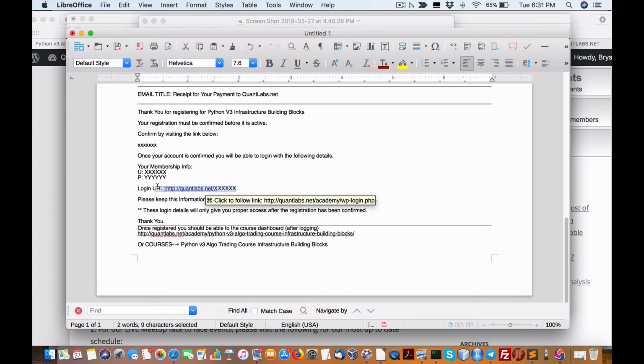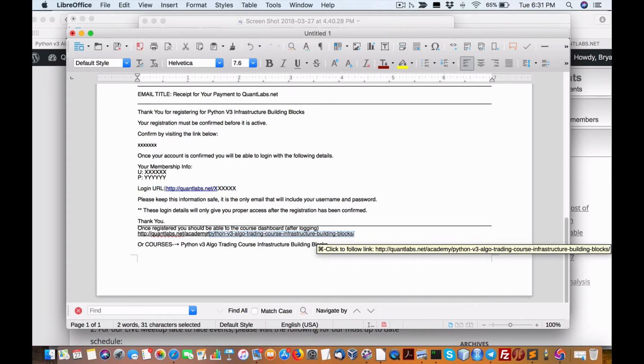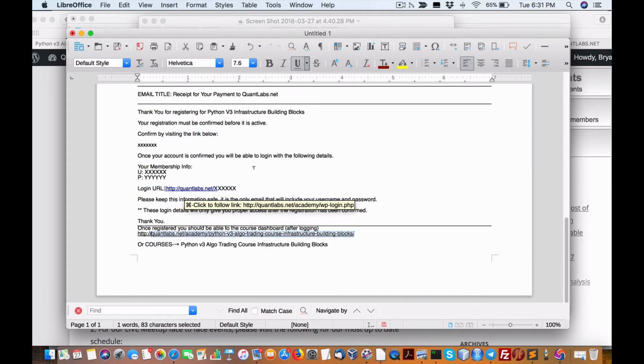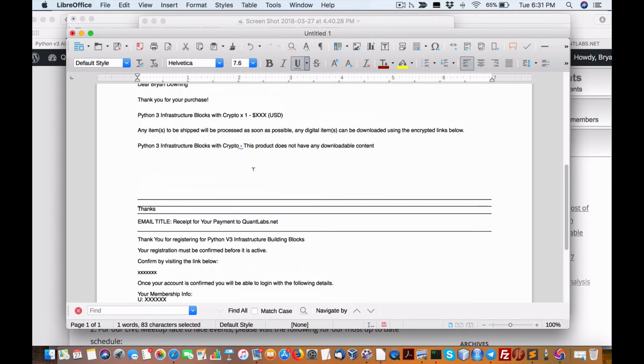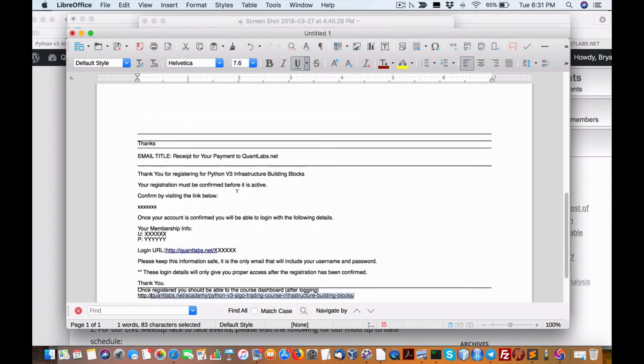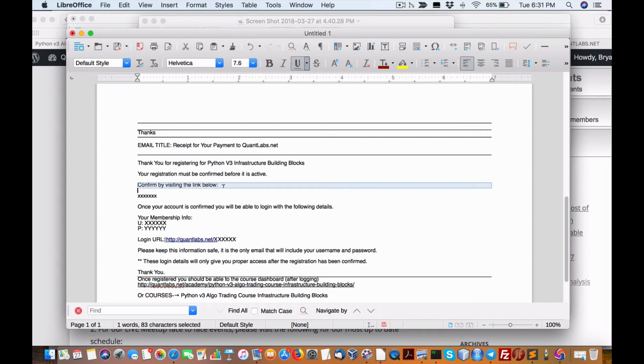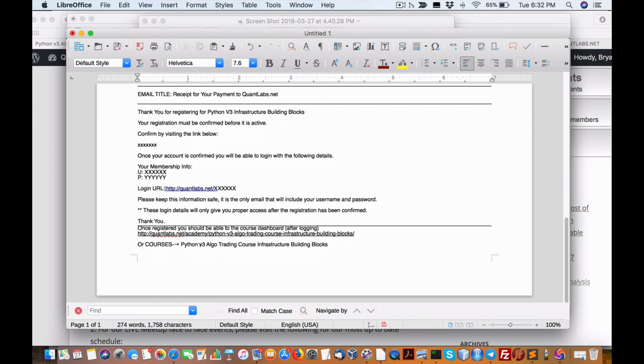Here's the login link. But before we get to that level, you will get another email, which means you have to click on one of the links for confirmation right here. Confirm by visiting the link below. Once you do that, then you'll be able to log in and go into the appropriate login area. And then once you have that all set up, you should be able to get access to this page right here.